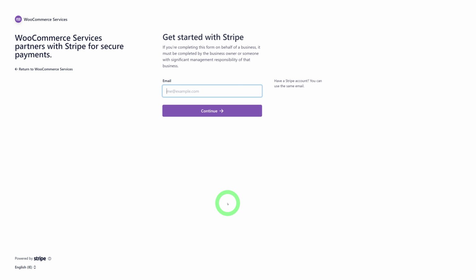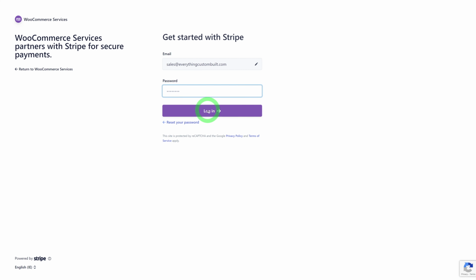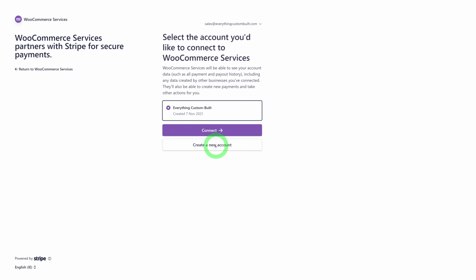So from here, we need to enter our email address. So there you go. This is my own development company, everythingcustombuild.com. So let's click continue, enter your password, and then click login. There you go. So now we can connect. As you can see, it's going to ask you which account you want to connect. Sometimes you have several accounts under the same umbrella, and then click connect.